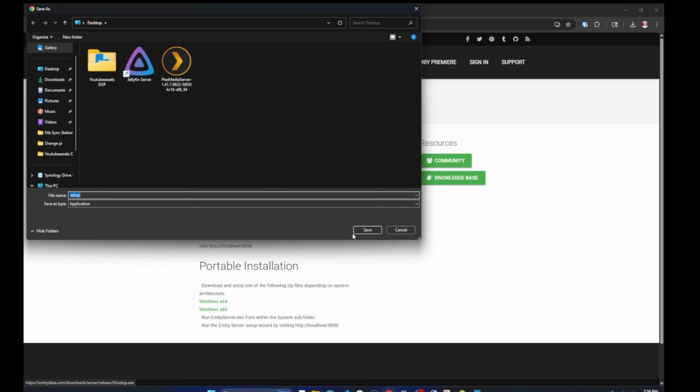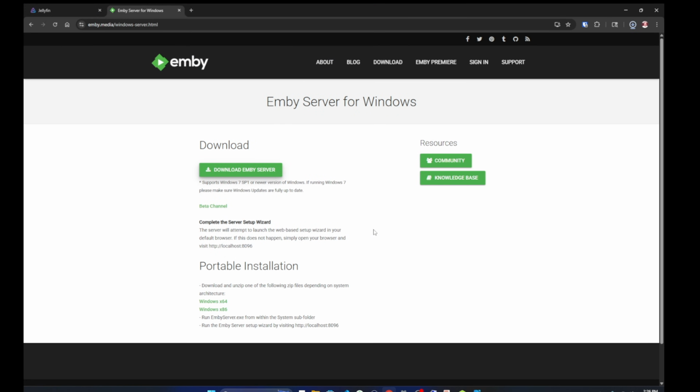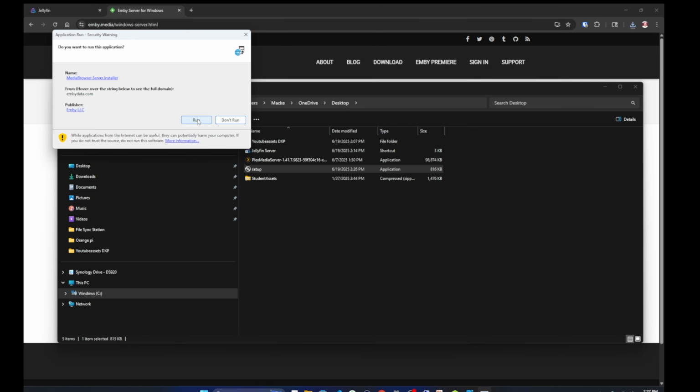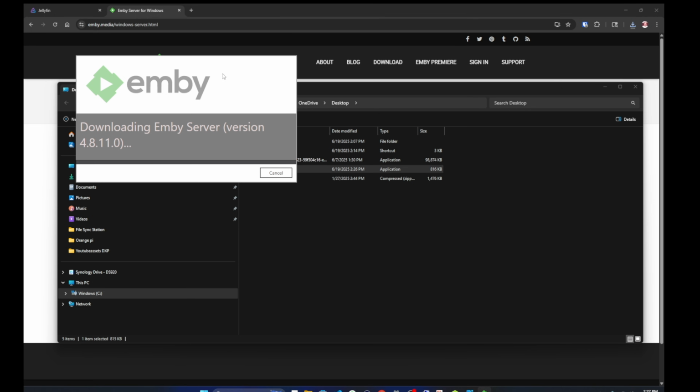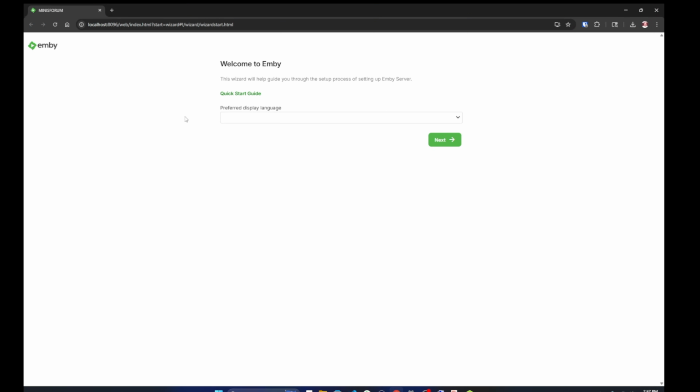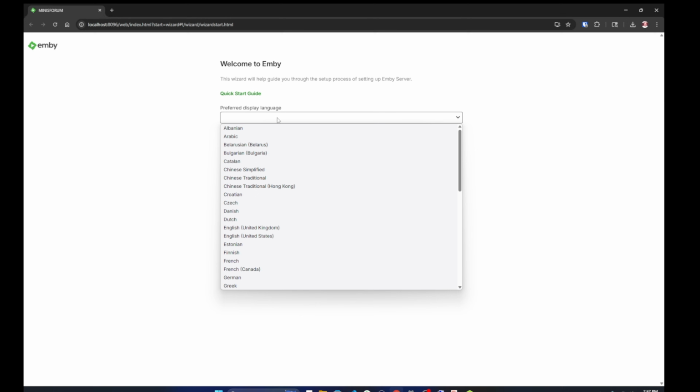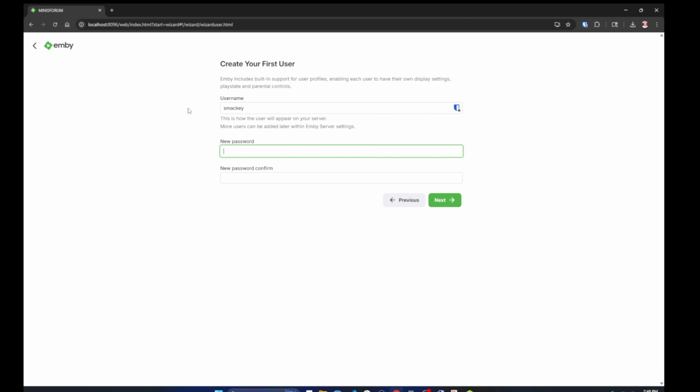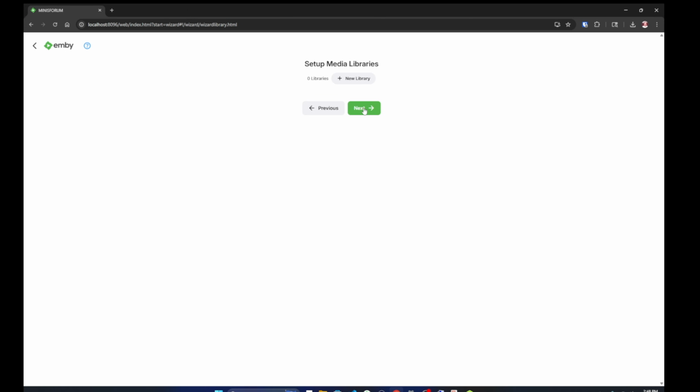We'll save that to our desktop along with the other ones we have sitting there, and that is ready to go. And we'll say Run and installing Emby Server. And it's asking us for our preferred display language, so we'll go down to English. Click on Next, and we'll set up our username and password. Click on Next, and as before, we'll set up the library in just a sec.